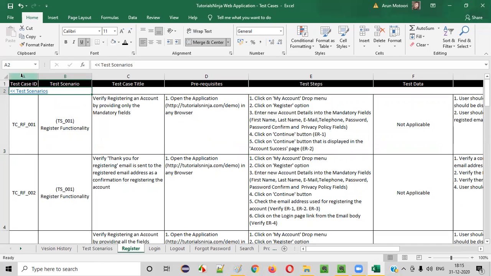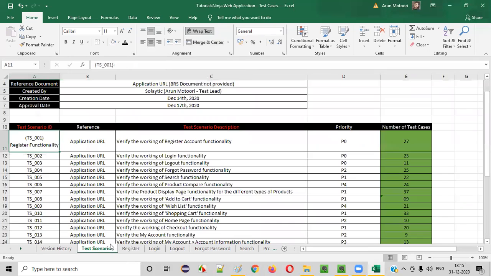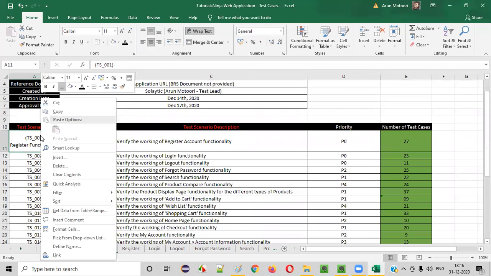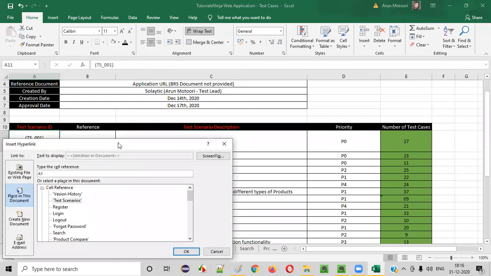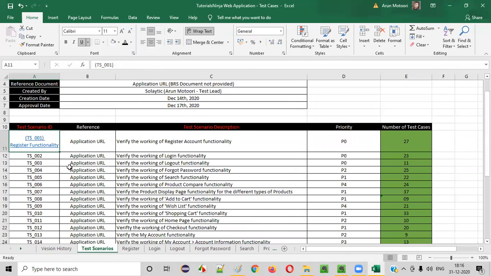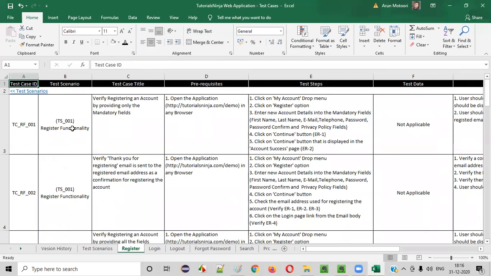So how to do that? Here A2, or A1 is also fine. Right click here in the test scenarios, say link, and select place in this document. A1 is there, that's fine, guys. A1, A2, whatever it is, fine. Now when you click on this cell, it should take you to the A1 cell in the register tab. Say okay. Now click on this. You see, automatically you are taken to the register functionality test cases.